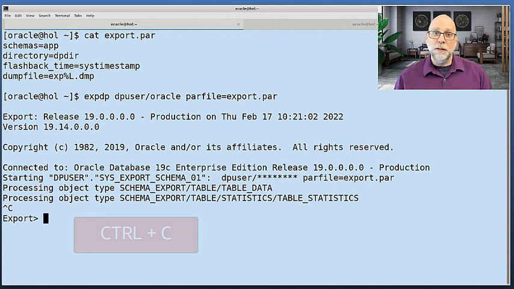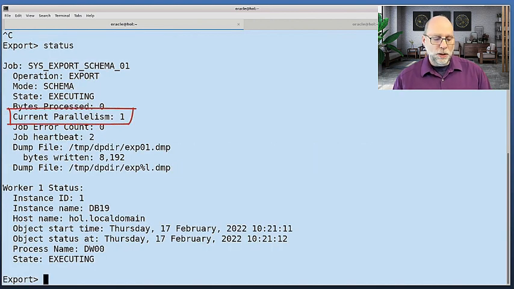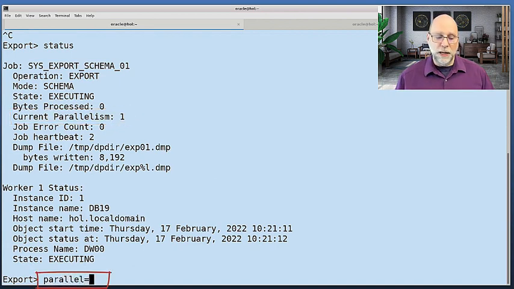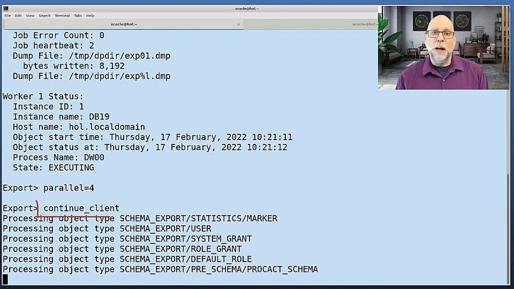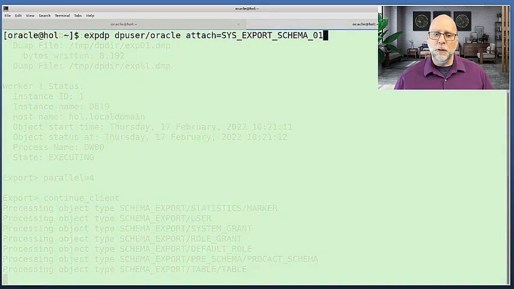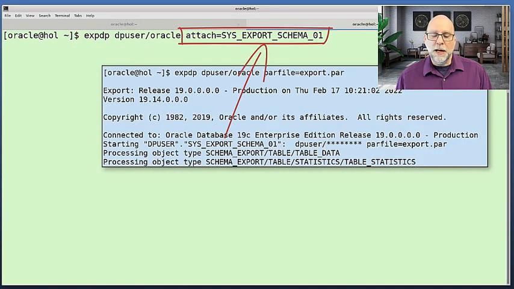So we can break into the job with Control-C, and we can get the status of it. What that will show us is that there will be one and only one worker because our current parallelism for the job is just one. We didn't specify anything greater than that. We can then increase the parallelism for the job, and that will take effect immediately. When we continue the client, we will see the job progress, and then when we get to tables, we will be exporting multiple tables at a time.